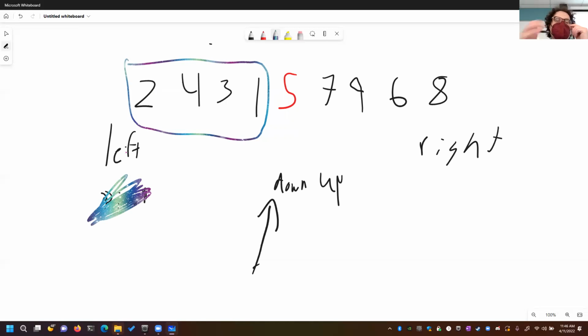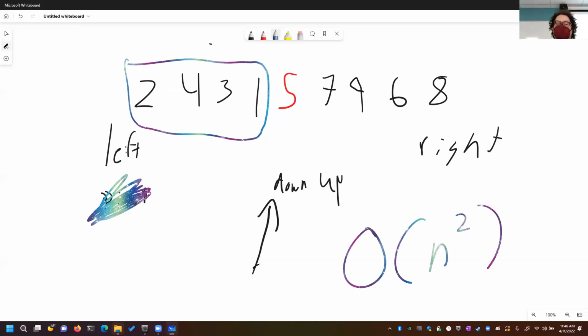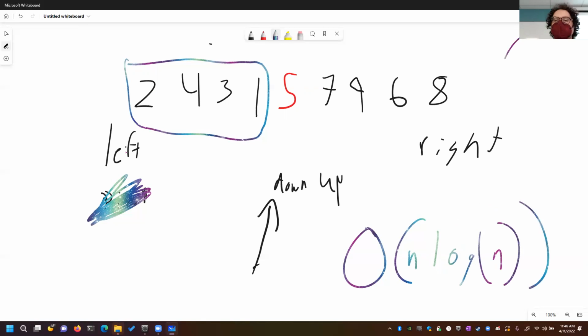Now, on average, this runs in O of n squared time. Sorry, not n squared. On average it runs in O of n log n, with the caveat that the worst case scenario is O of n squared. When will it run in O of n squared? This naive method of doing quicksort is in place, but it's naive in the sense that it doesn't do anything better for selecting the pivot. So the quicksort itself is good; the pivot selection is not so much.